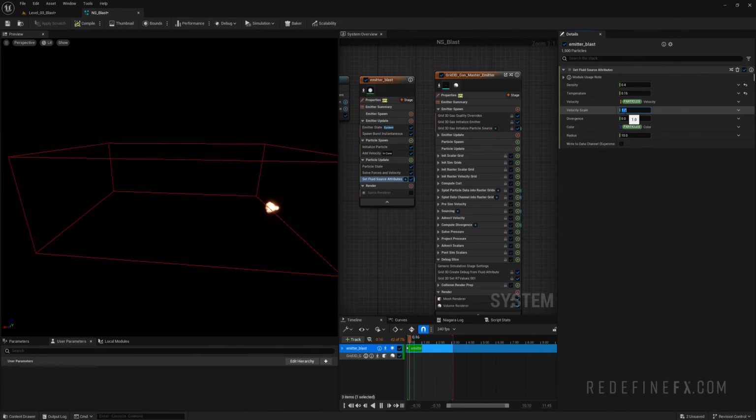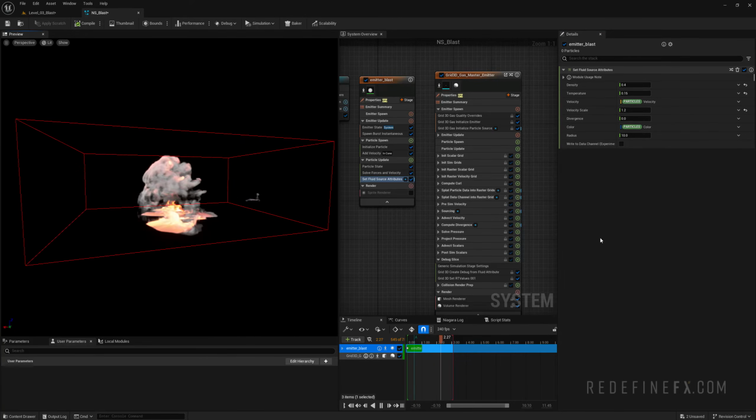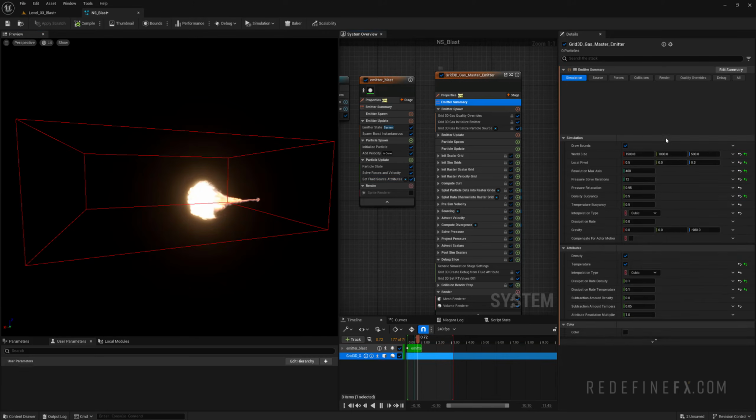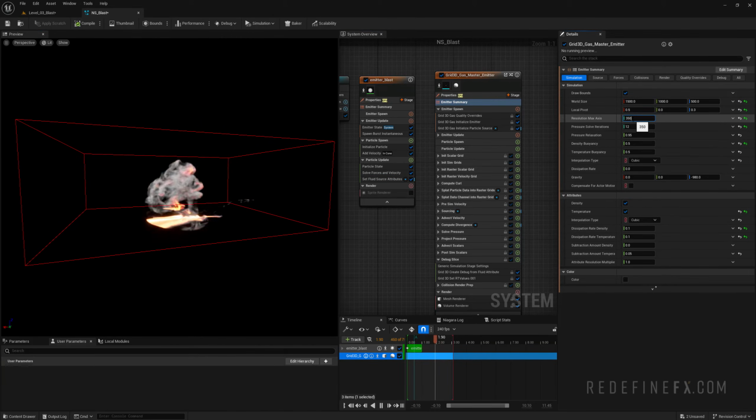So let's see if changing the velocity scale changes things. Yeah, so it just doesn't like the velocity scale being too high. So I think I'll just set this to maybe 1.2. Yeah, 1.2 seems to work. It's a bit slower to simulate. So final decision, I think I'll do 350 for the resolution here.